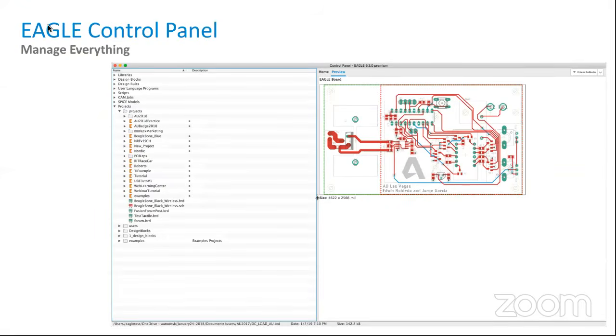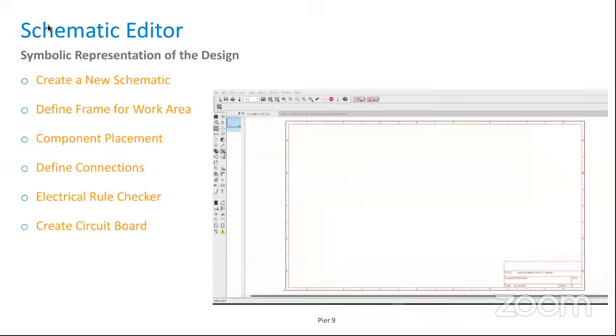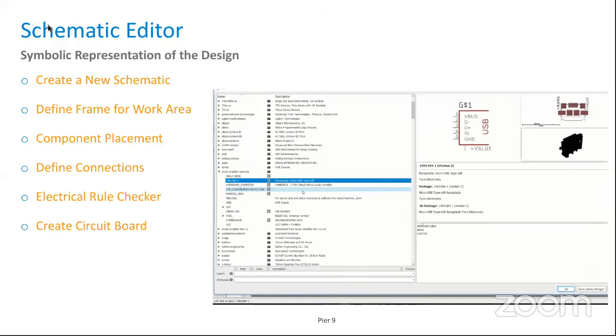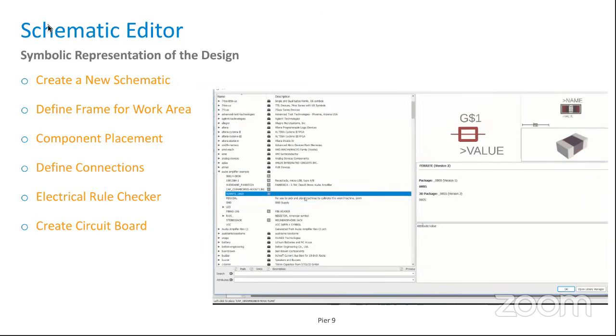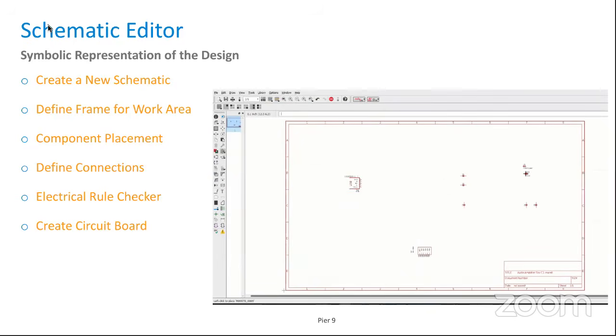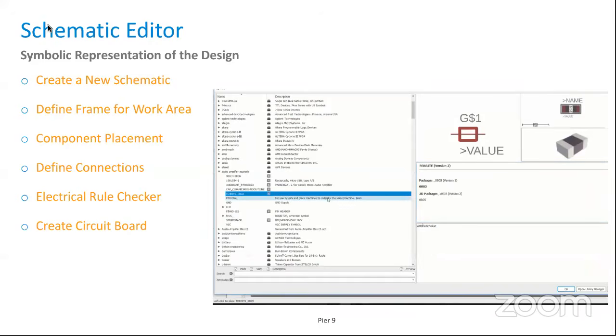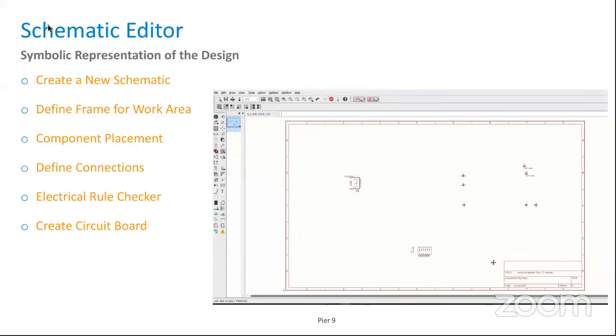At first, we're going to take a good look at the Eagle control panel. This is basically where you manage everything, where you can see all the aspects of your design. Then we're going to go into the schematic editor. I'm going to build our brand new schematic and define a frame for our workspace. That way it fits in an area and it's easier to read a schematic. We're going to place our components. We're going to learn how to rotate them, mirror them, move them in a group, and create our connections.